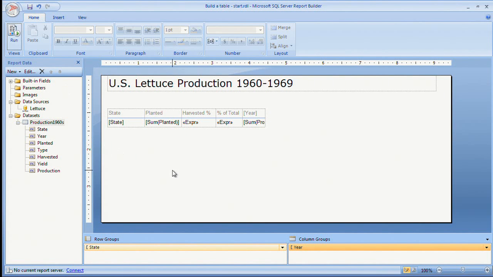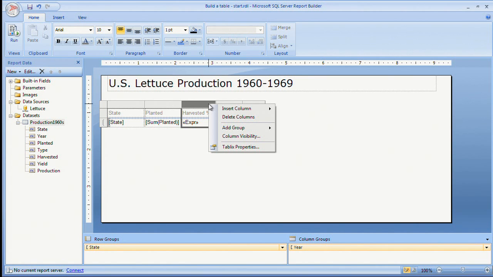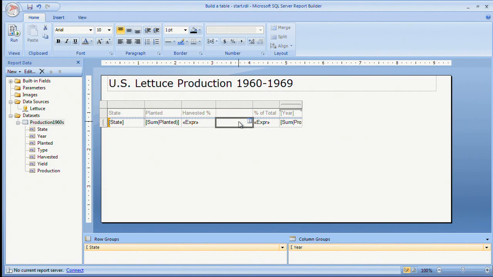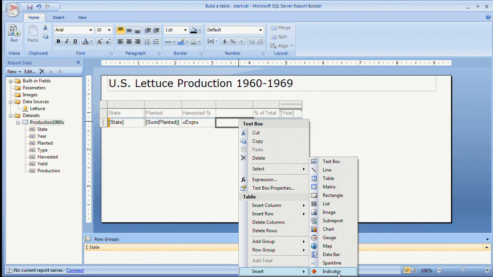So what about indicators, status indicators? Let's do that for the harvested. Remember we said the rule was that when you're visualizing a rule, this one was, example one was 90, 95, and 100, right, are the boundaries. So what I'm going to do is insert a column to the right, and then I'm going to go down to this cell right here, and way down here, insert indicator.